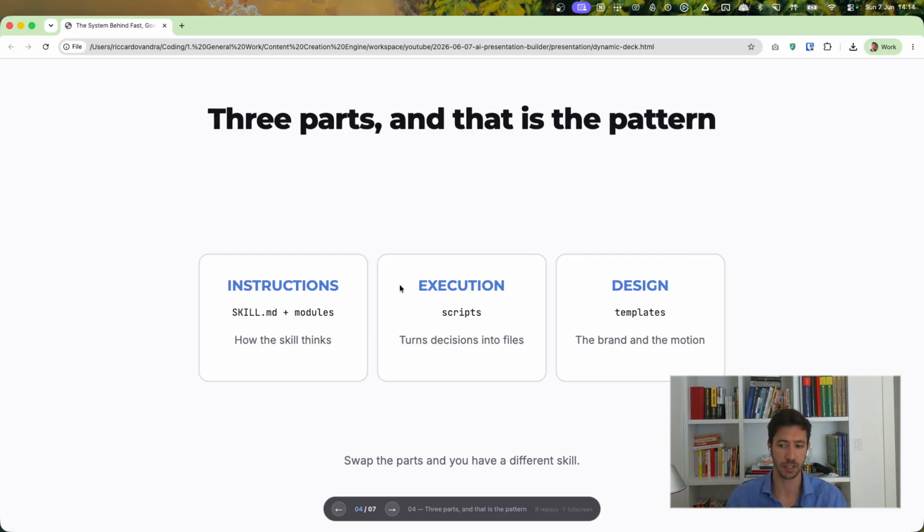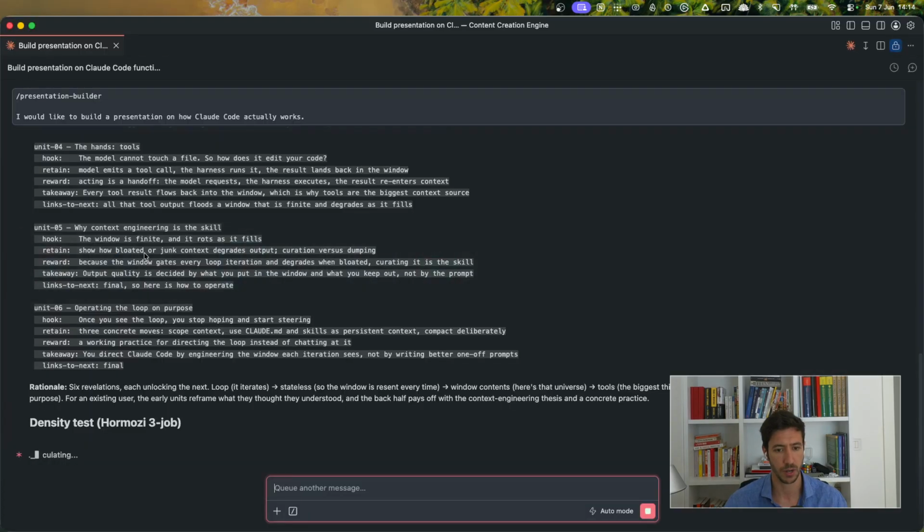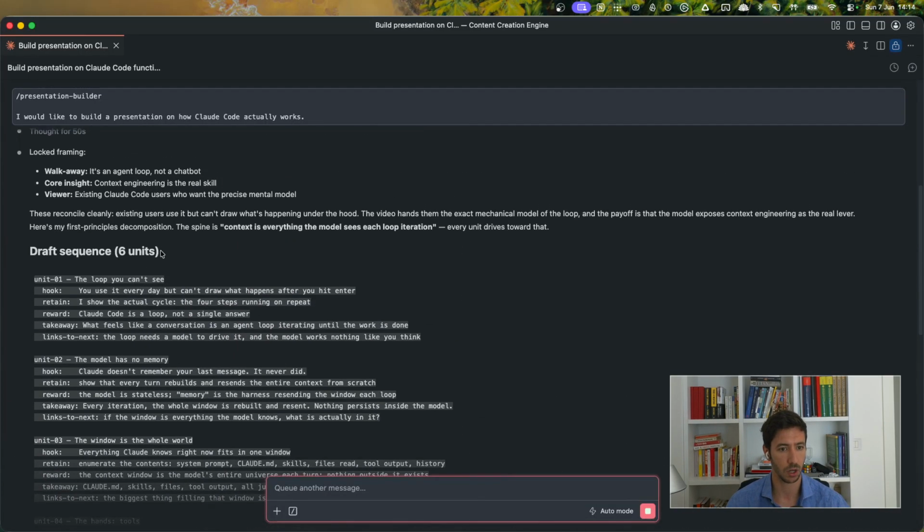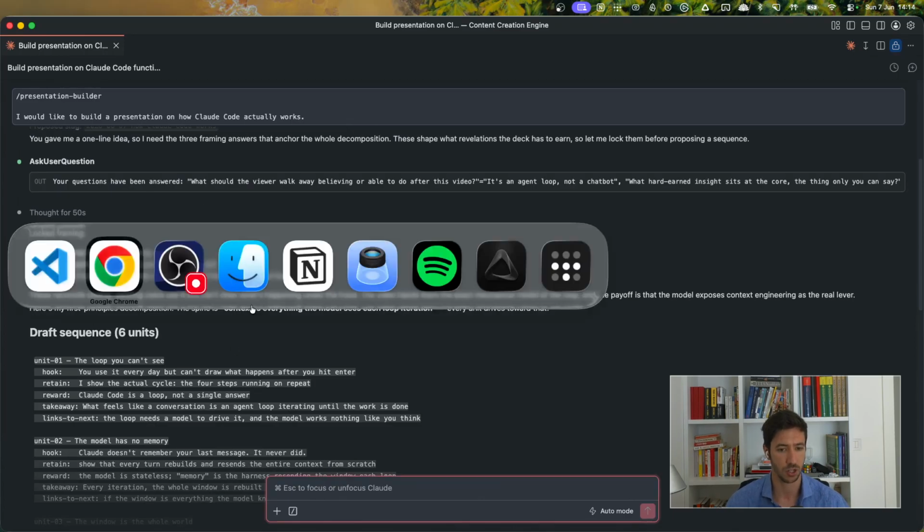Meanwhile, the execution part is just how to create this document, and the design part is for when you have a specific way in which you want to create presentations. Like myself, I have a branding guideline created over here, and that is how the presentation is actually created. But let's go over here and see how the presentation is actually created.